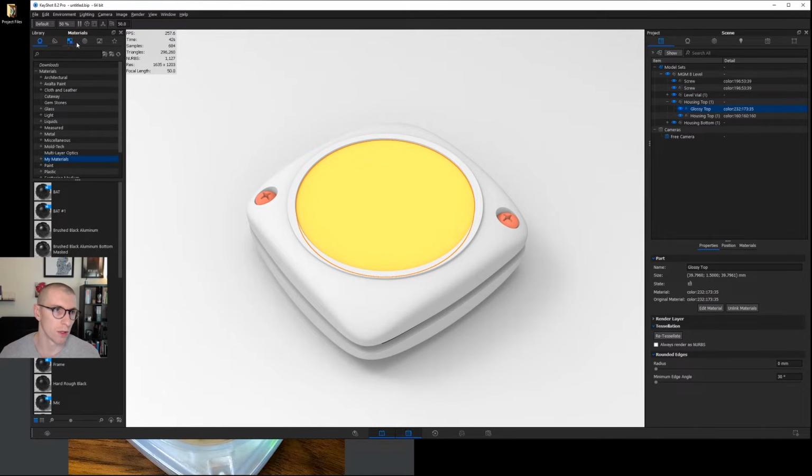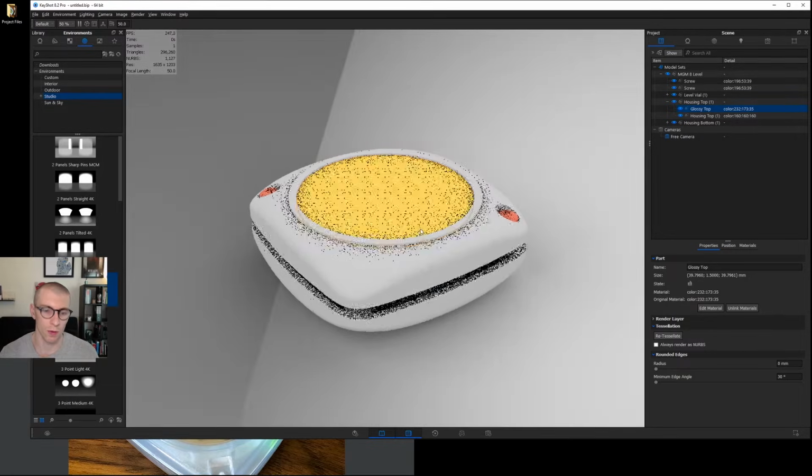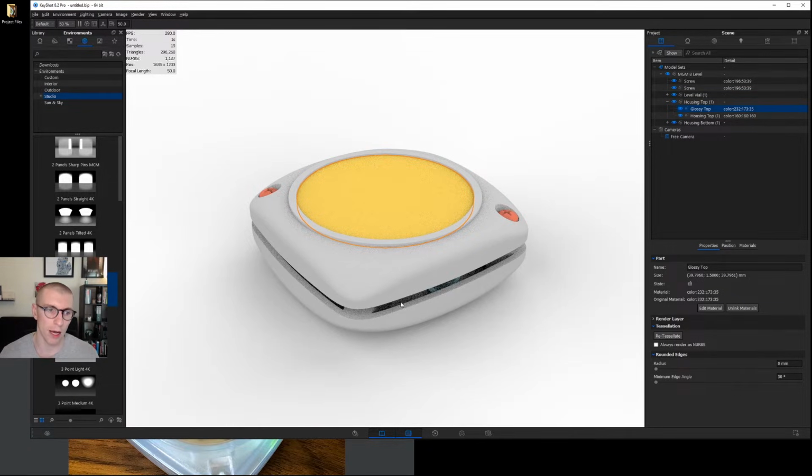So first thing, we're going to go into our environments. Make sure you find the 3 panels straight 4K. And this one time, we're gonna use actually 3 panels tilted 4K. Double click on that. We're going to hit C on the keyboard to go to a white background.